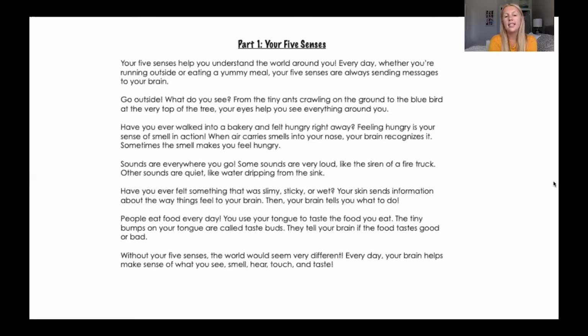So I want you guys to take a moment to pause the video and complete your tree map if you have not done so already. And if you need to reread over the text a little bit to gain some more information for your tree map regarding the key details and your main idea.